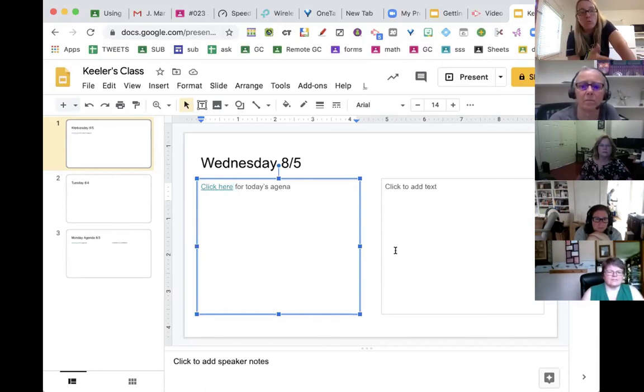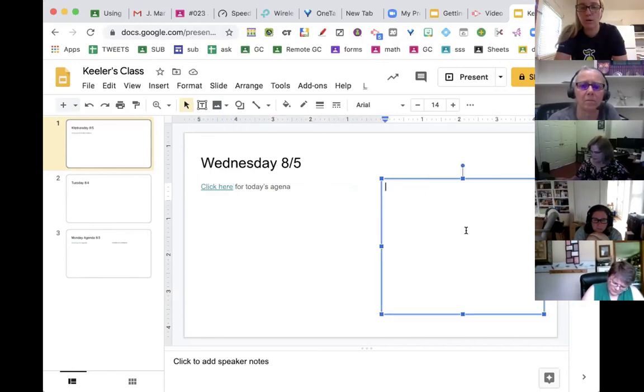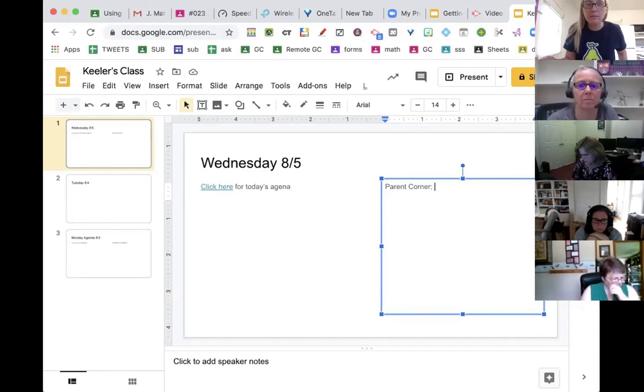Now remember, parents don't go looking into Google Classroom, they have to log in. So having a class website allows parents and students to know what they're doing without logging in. Having a class website also allows you to do a parent corner. Left side, this is what students are doing today. Right side, parents, this is what I need you to know. It could be a Google Slides, a Google Sites, a Wix, a Weebly. I don't know, MySpace.